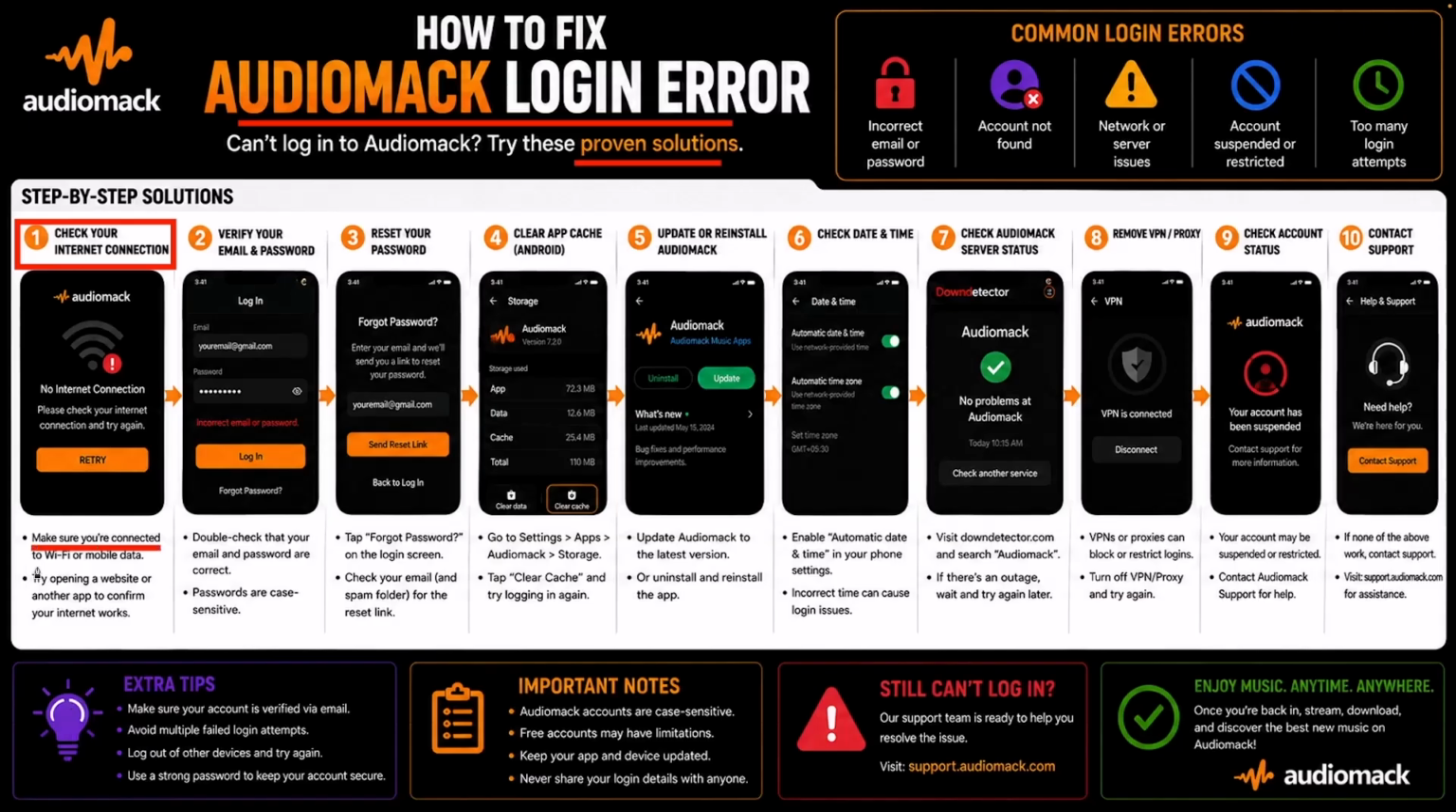Make sure that you're connected to Wi-Fi or mobile data, and you can simply restart your router if not. Then you want to simply go ahead and verify your email and password, which means double check that your email and password are correct, as passwords are also case sensitive.